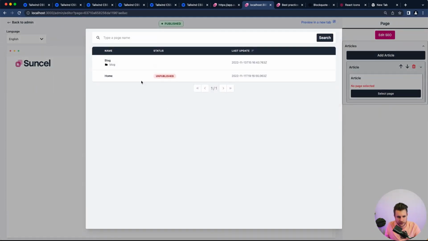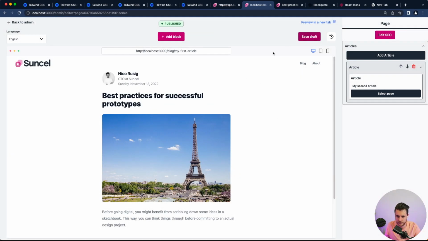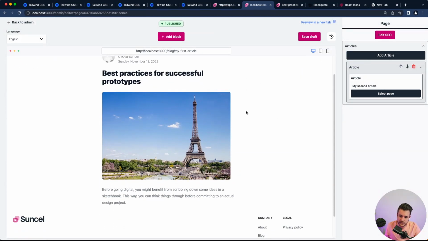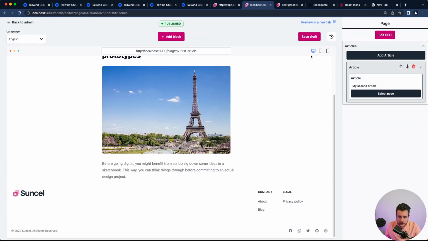So let's add my second article. Because this is fetched inside the getStaticProps, you will need to save and refresh to see the result. And it's not working. So let's see why.